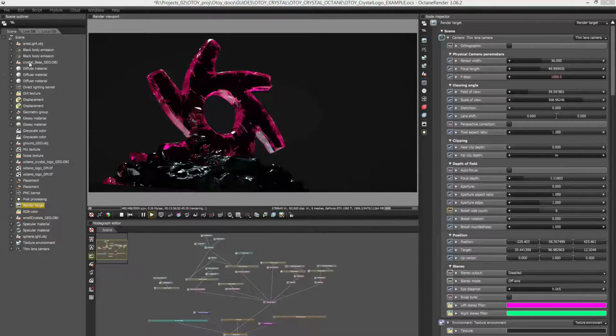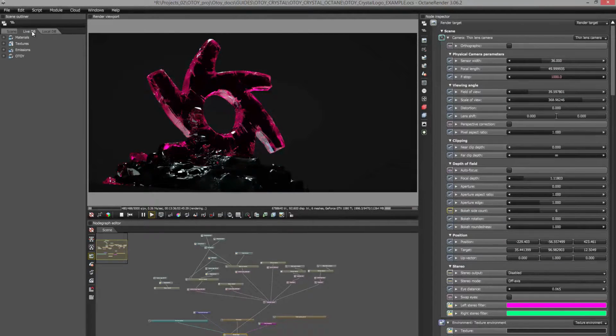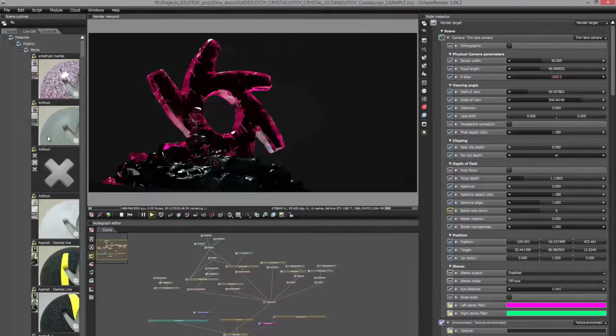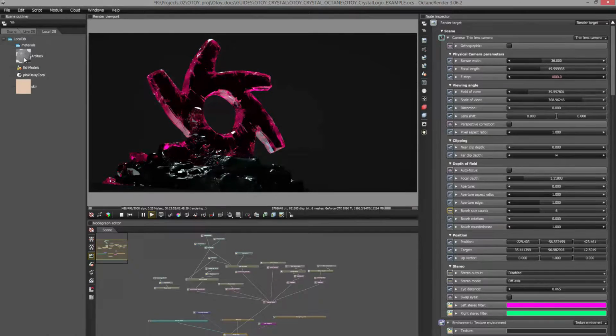And we have the scene outliner, which shows you all the nodes in the scene in the form of a hierarchy. We also have a couple tabs here that allow you to access the live database. Live database contains a number of nodes that are shared between Octane users online. So you must be connected to the internet in order to use the live DB. And we have a local database which allows you to save nodes that you want to use between different Octane scenes on your hard drive.